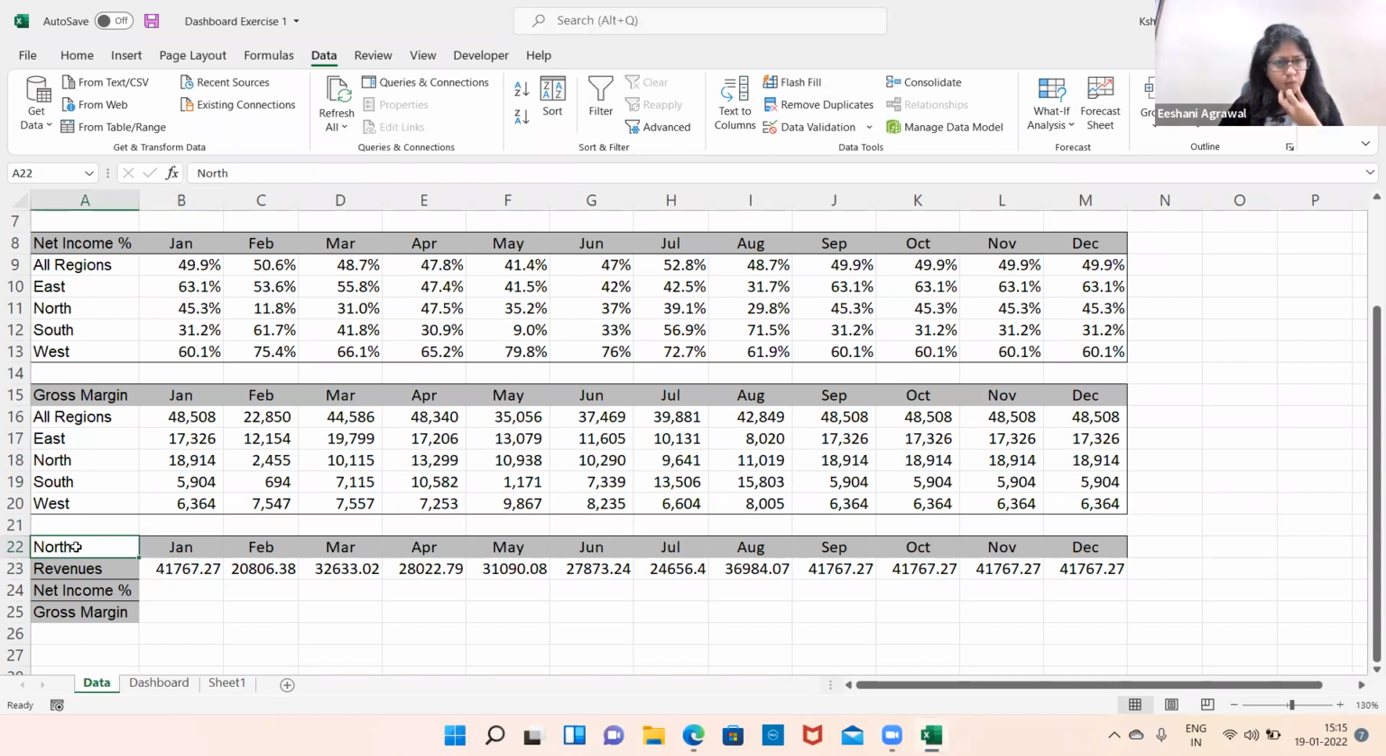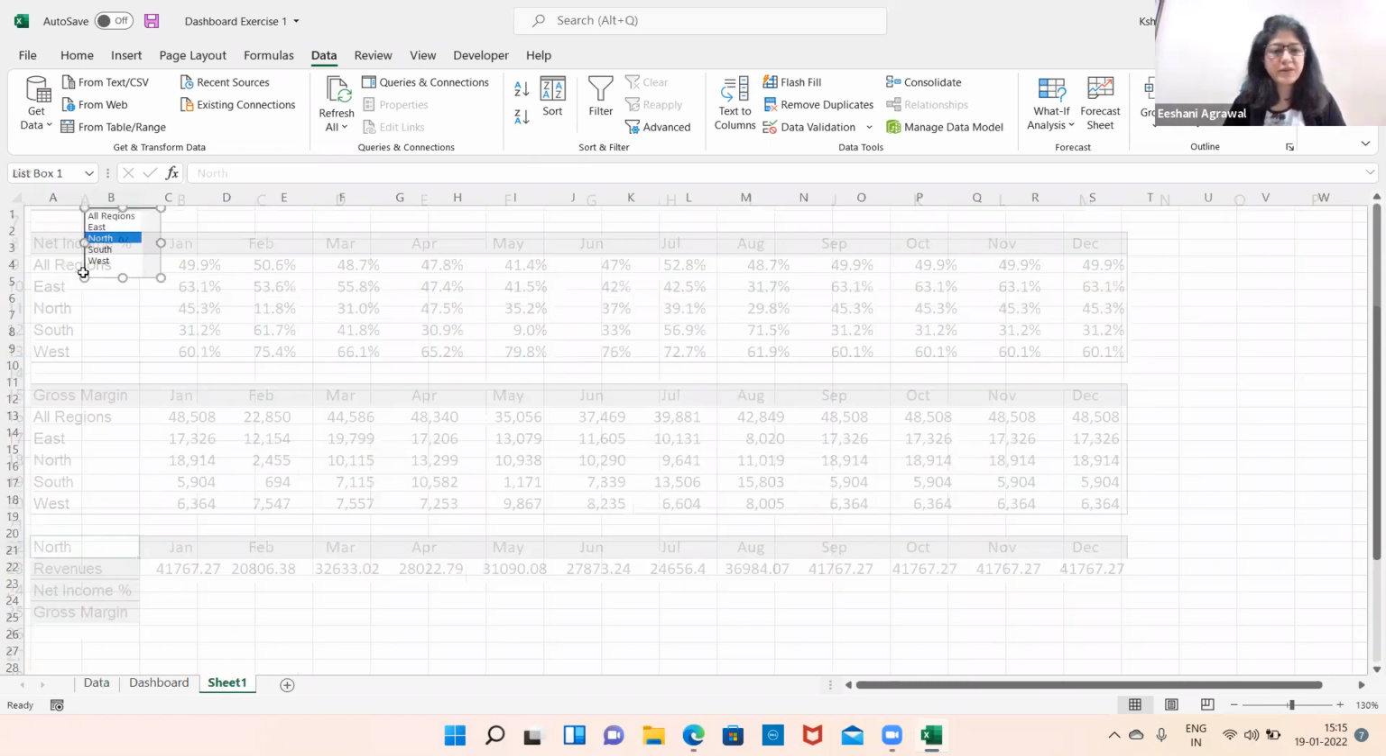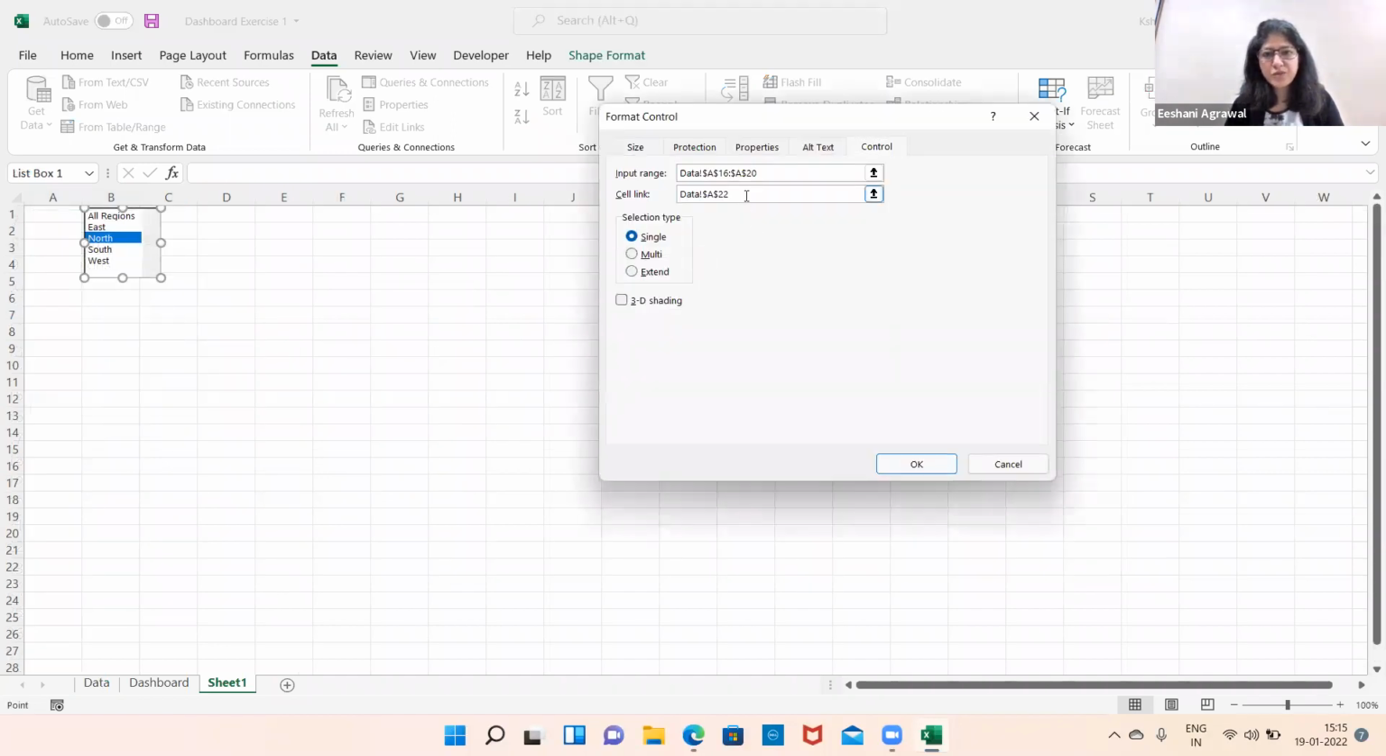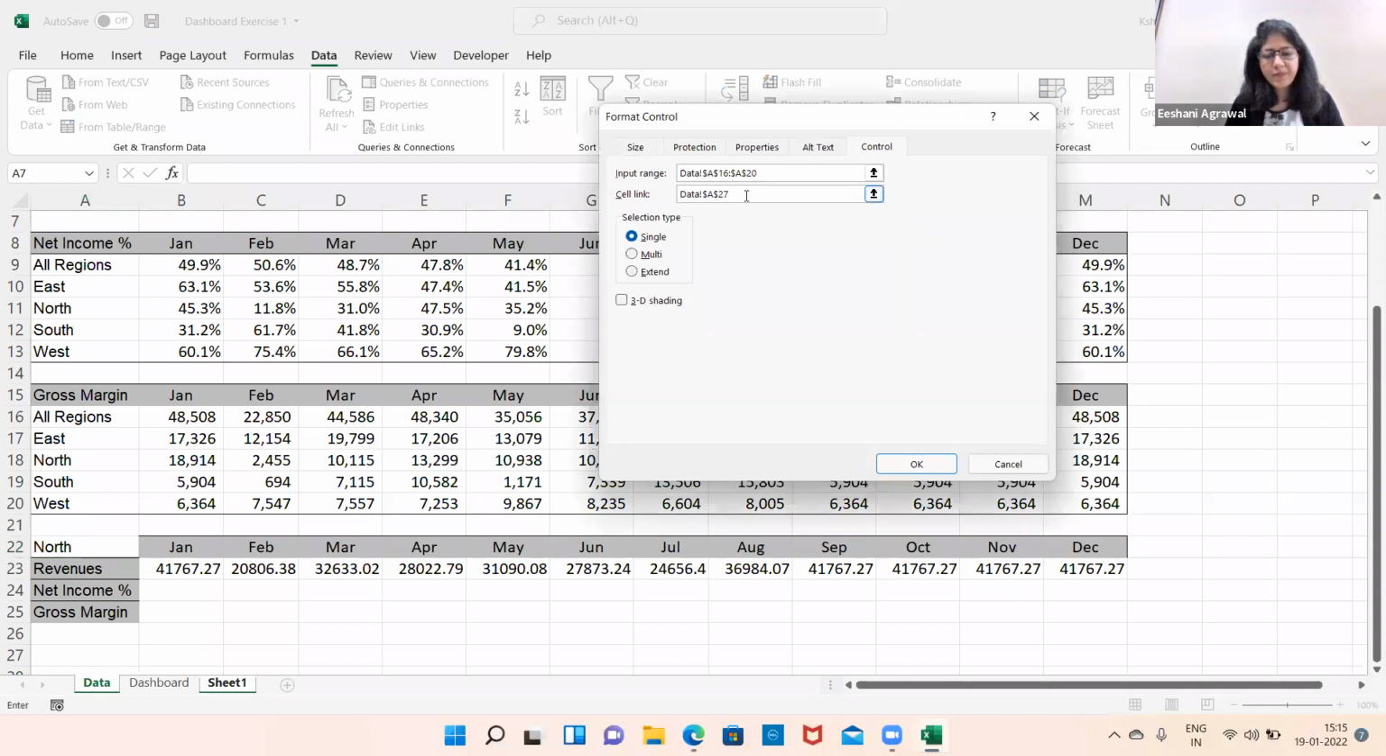A22. No. You can't give an A22. It already has a value, right? Okay. So you can either give it in A21, the cell link, or give it in A27. I would prefer A27 then. I don't like value sticking to the main tables. 27. Yes, click OK.